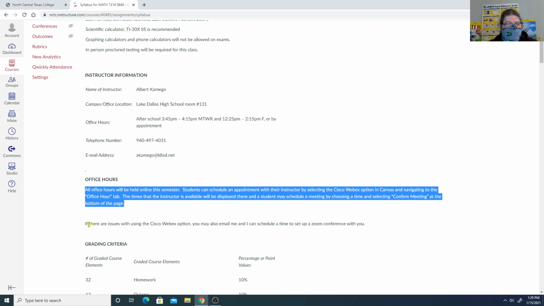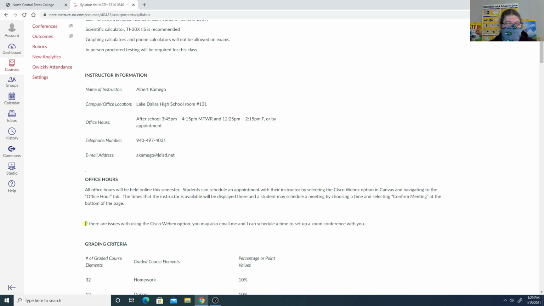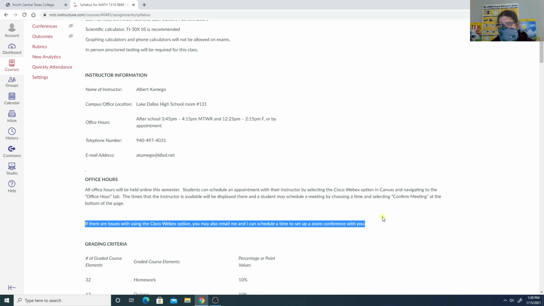If that's not working, at the high school level we've been using Zoom for a lot of stuff. So if you've tried this and it's not happening, you can also email me and say, hey, can we schedule a Zoom meeting on Friday at 1? If I've got time, I'll say sure, and we can set up a Zoom conference that way. I'm going to work with y'all as much as I can.